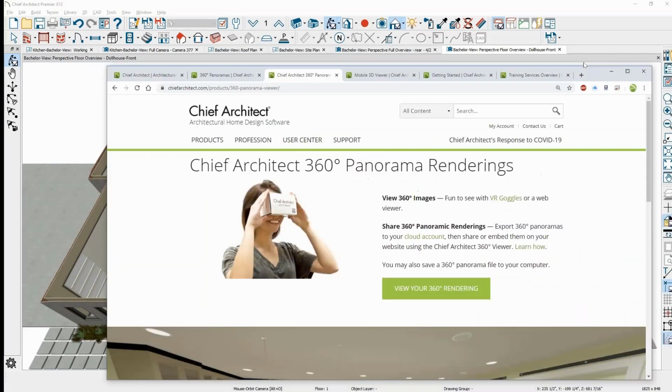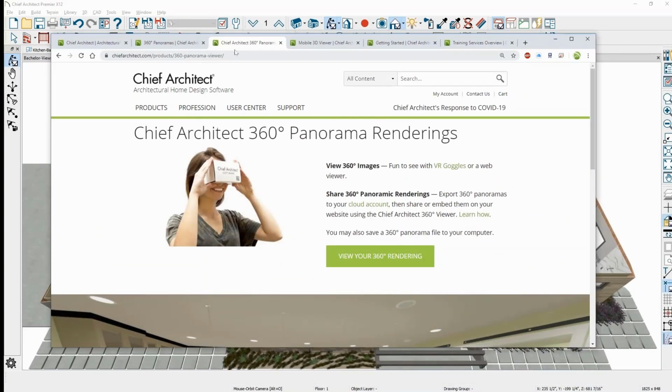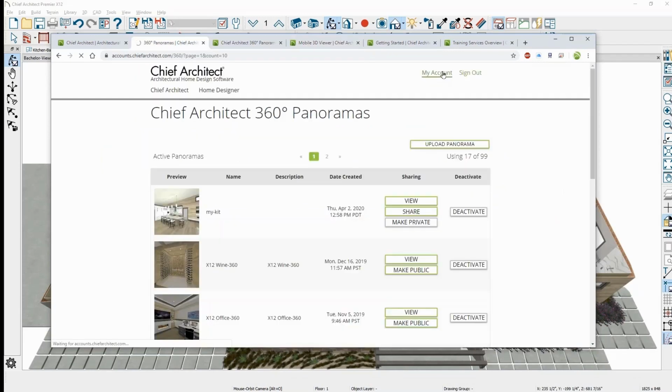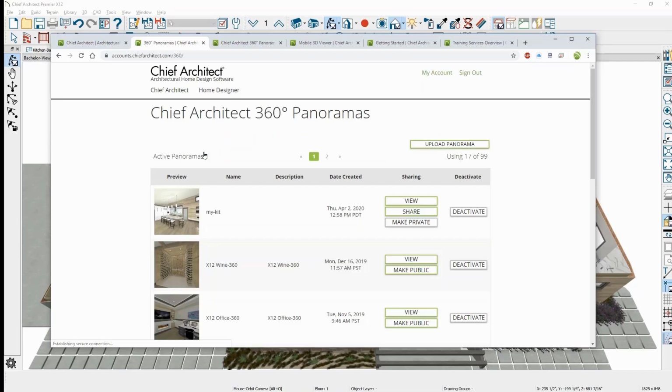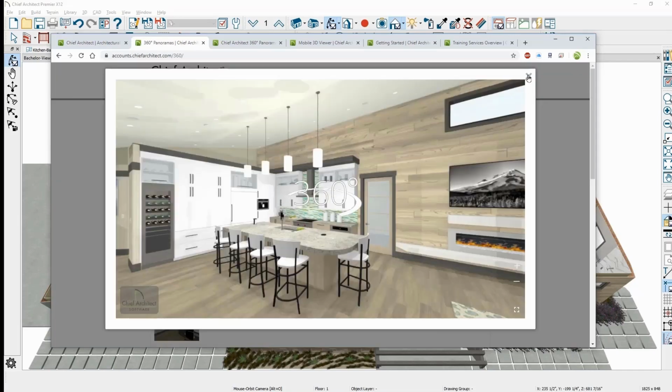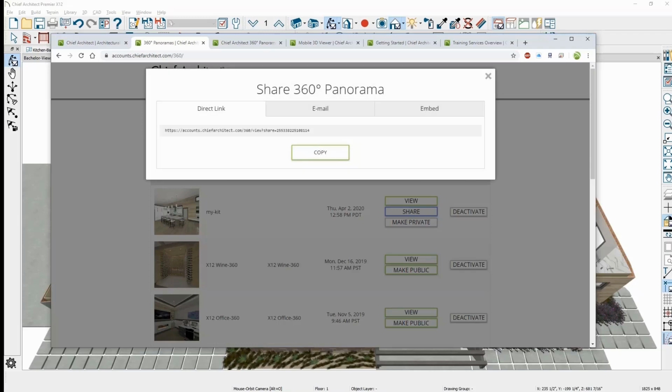If I pull that over and we go over to my account, let's just open this up. Somehow I just missed this feature. I didn't realize I had it. So yeah, when you go into your account, you just sign into the website, go to your account. There are two things: the 3D viewer models and the 360 panoramas. If I just tap on the 360, here's where you can put these on our cloud account. That allows you to view it. You can also share it, meaning you could text it, email it, or embed it on your website.